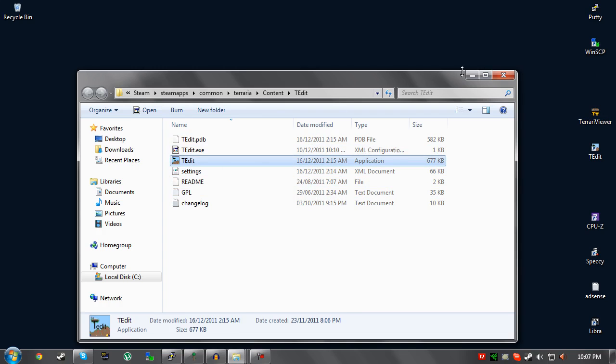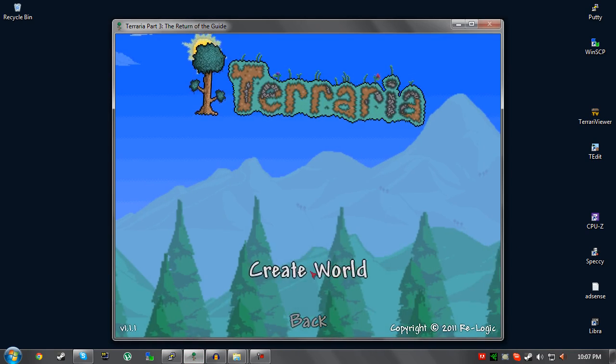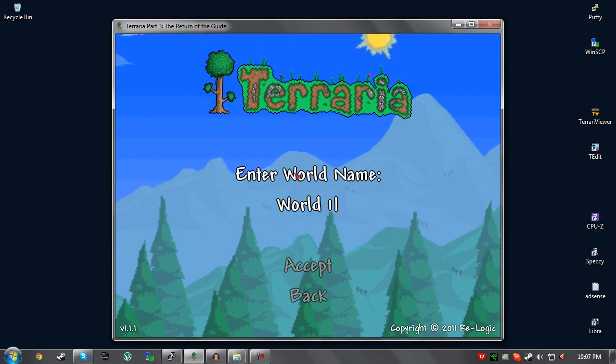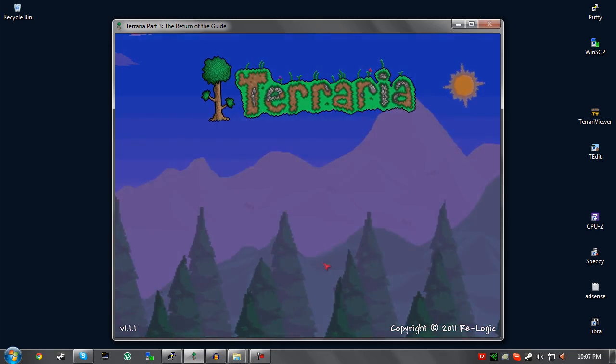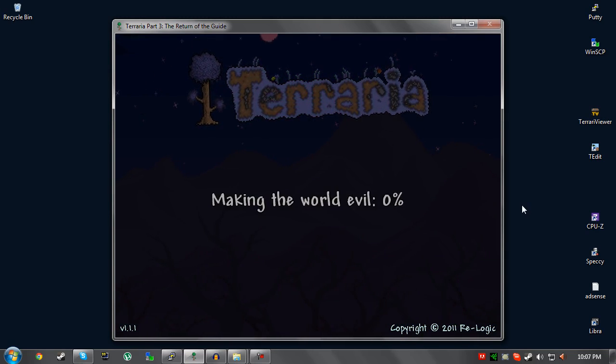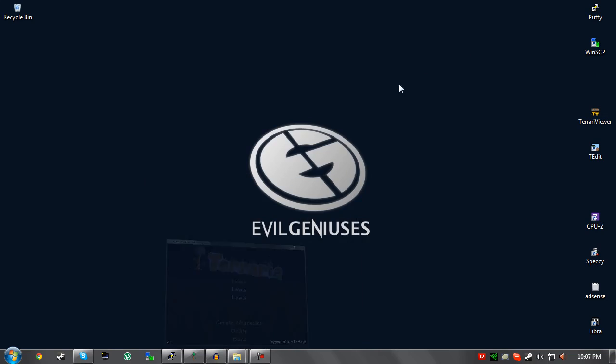To get straight into it, the first thing you need to do is open up Terraria and create a new world. We're going to make a small world, for example, and we're just going to leave the world as that name. I'll show you in a second how to change this in TEdit. It is very simple. Once we've done that, we just go back, and we don't need to touch Terraria for now. We're just going to open up TEdit.